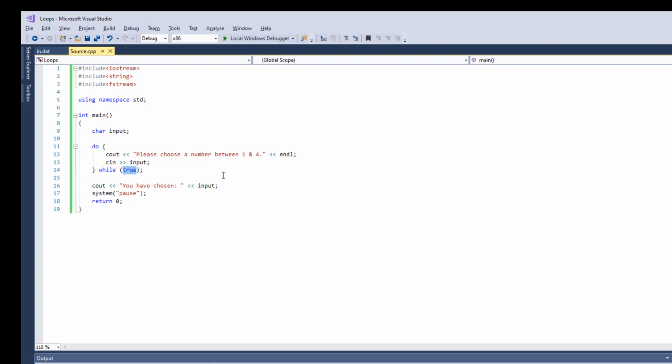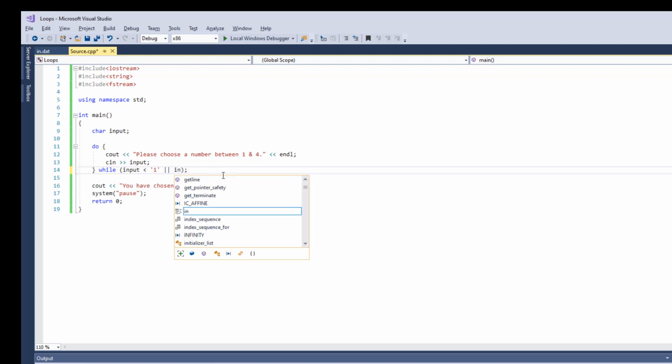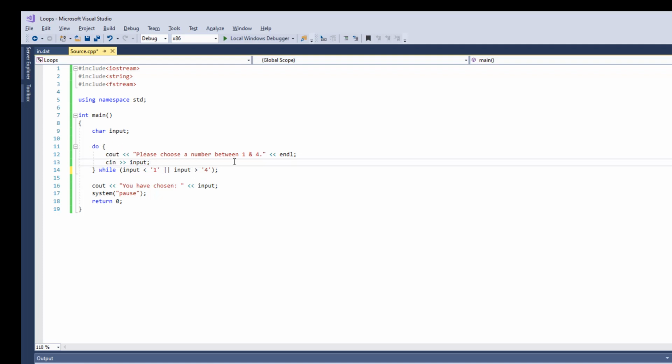So what we're going to do is say while input is less than the character 1, or the input is greater than the character 4. So this is saying, while this is an invalid input, I want you to loop back through and do this again. So if the user inputs a 5, is 5 less than 1, that's false. Is 5 greater than 4, that's true. So then we'll go back through and output, please choose a number between 1 and 4 again, and get the input from them again.